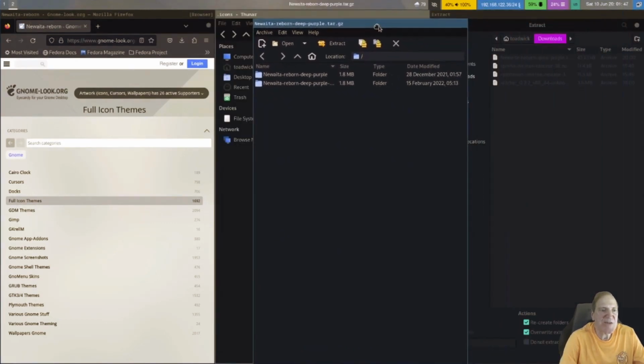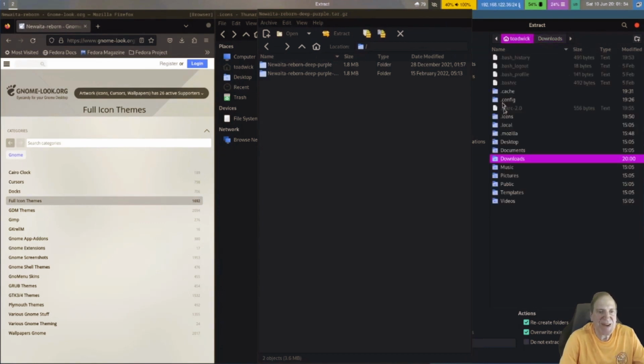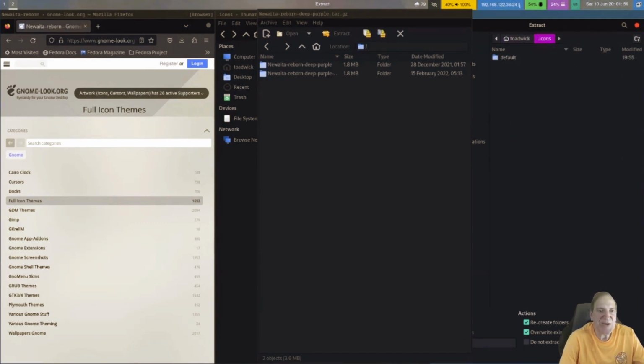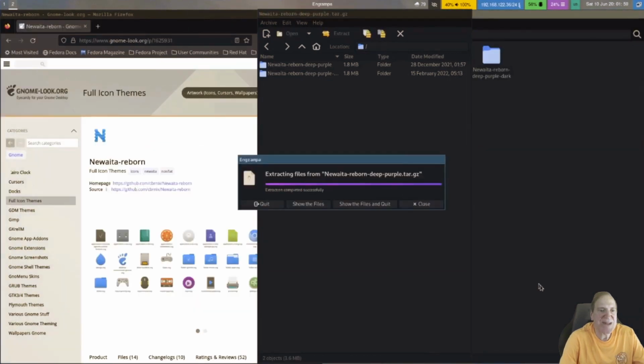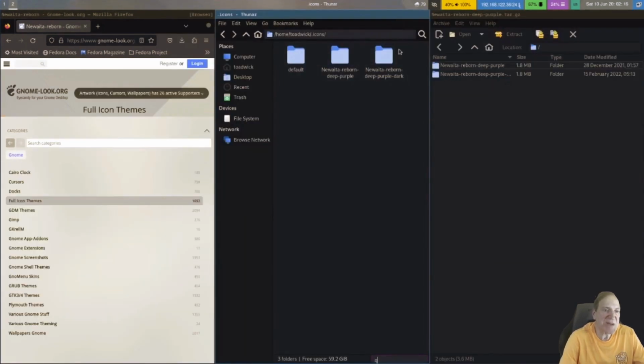Then we'll navigate over to our home folder .icons. So let's go over here, and there's our .icons folder, and we're going to just hit that extract button and just extract it right in. So that copied everything over there, and I'm just going to copy the dark version because that's all I'm really interested in. So now we got our dark version in here.